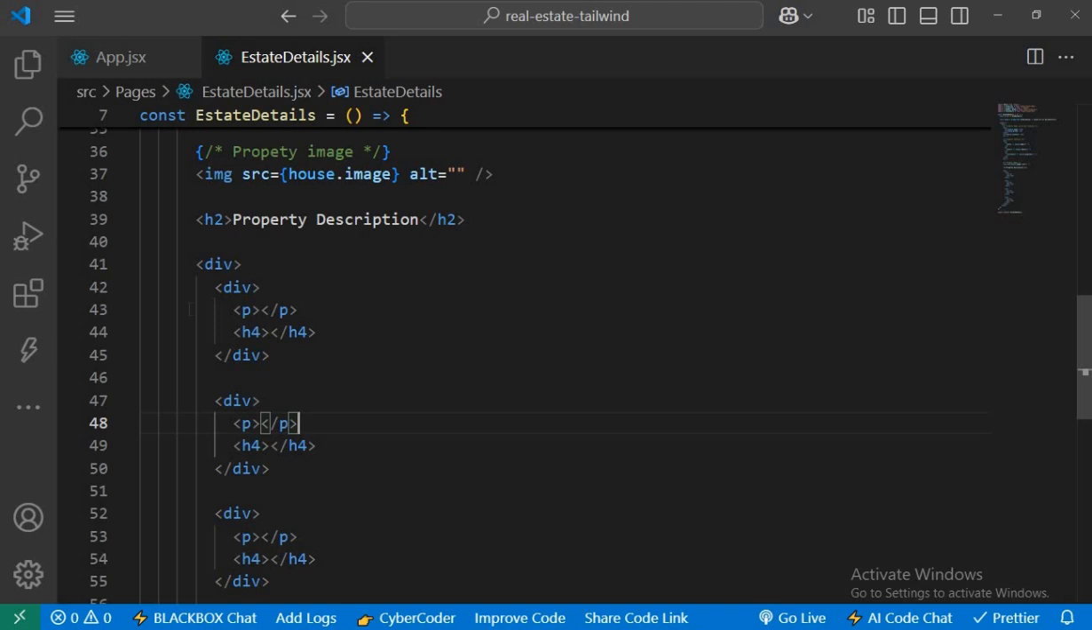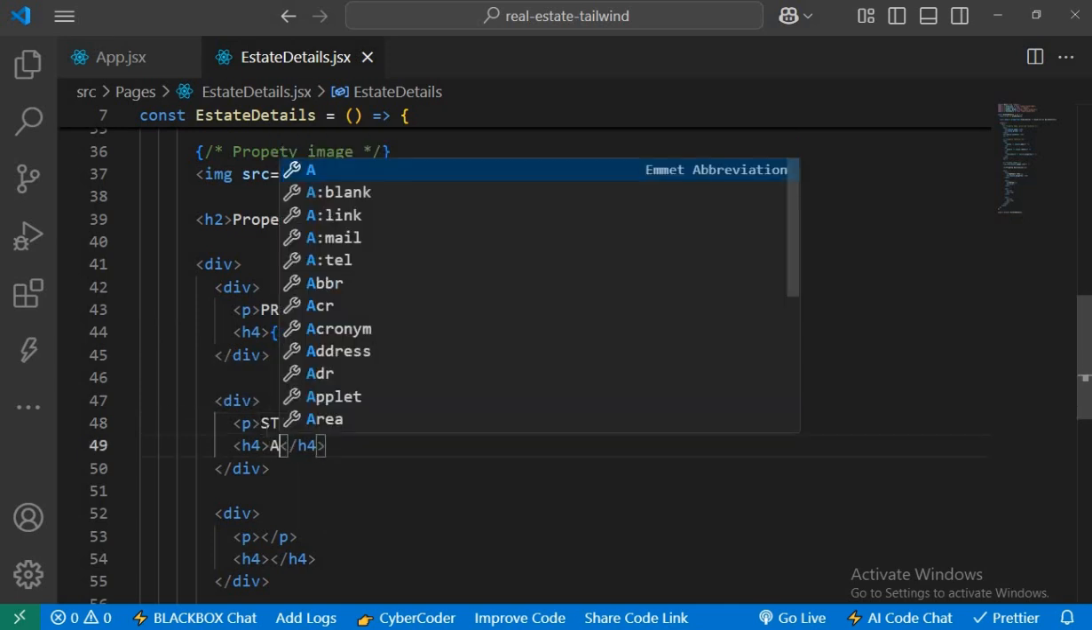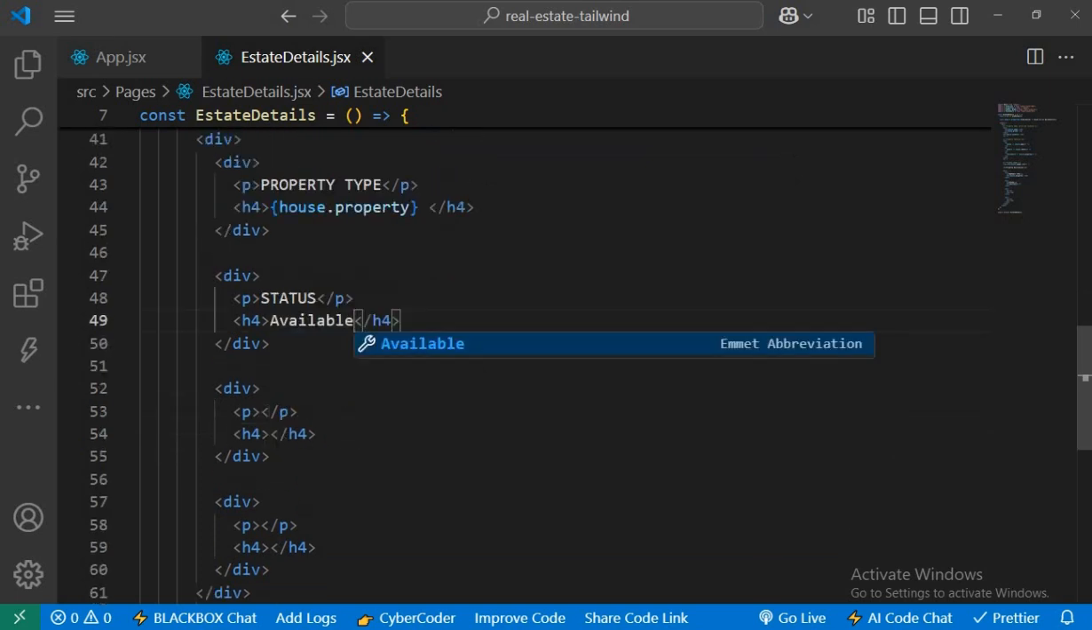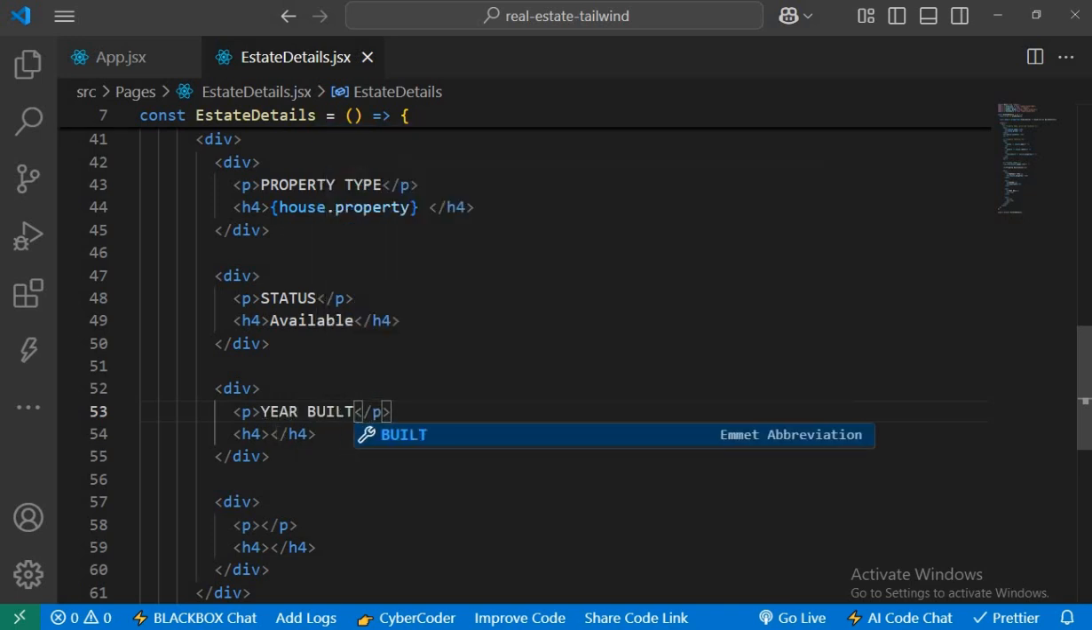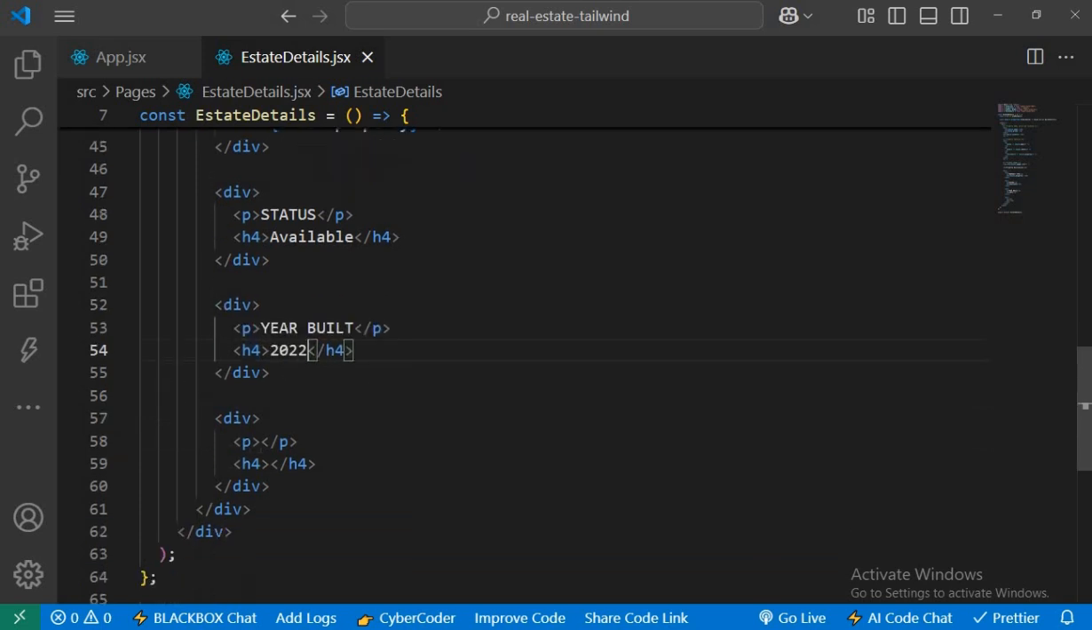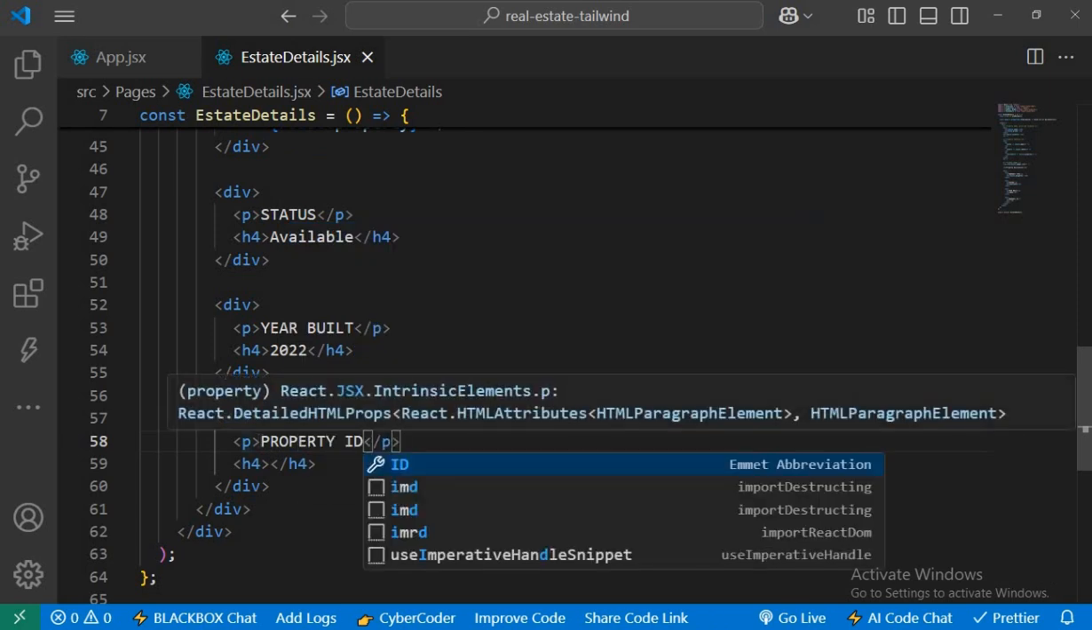So the first p tag here will be for property type, and the h4 tag will be house.property. Second one is going to be for the status of the house, and here the house is available. Third is going to be for the year built, and right here we're just going to have 2022, and here property ID. So I'm typing it in because we don't have it in the data file.